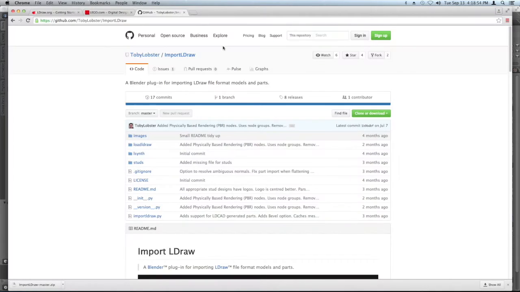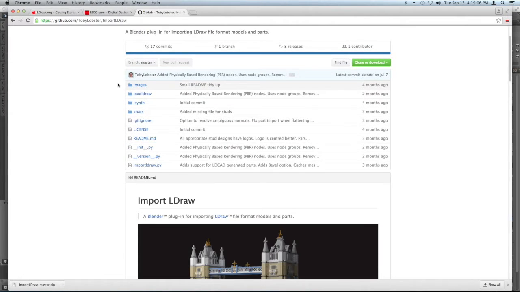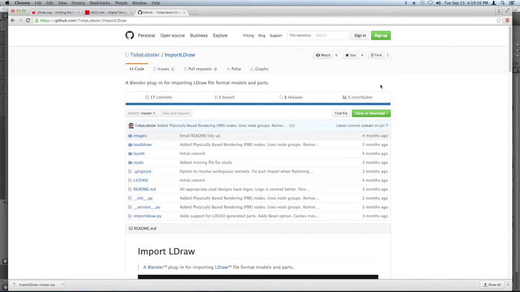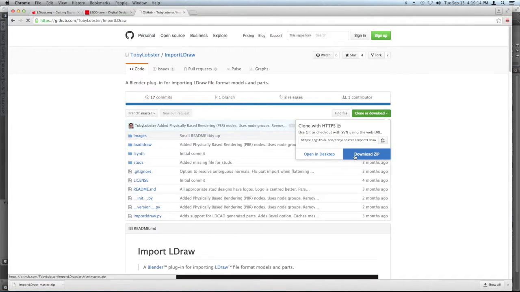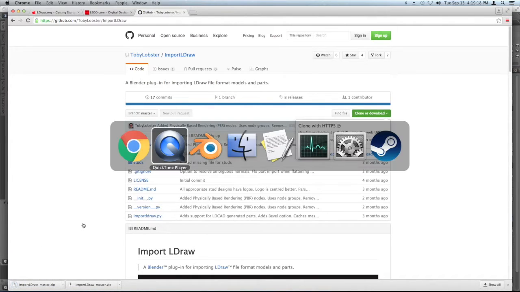So let's go over to Google Chrome. This is the add-on I use. I'll post a link to it in the description. It's a good add-on. It has a few quirks, but it works well. So the way to get started is to select this green clone or download button and say download zip. And it'll download to my downloads folder.